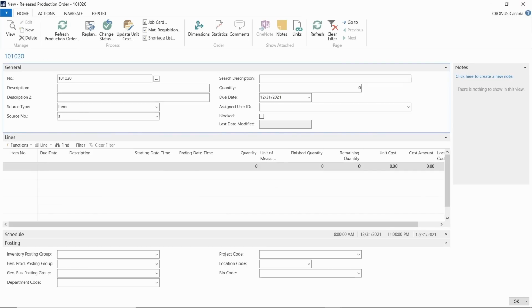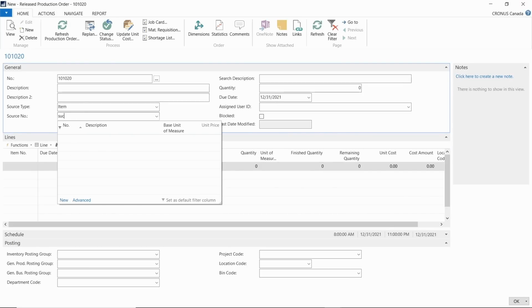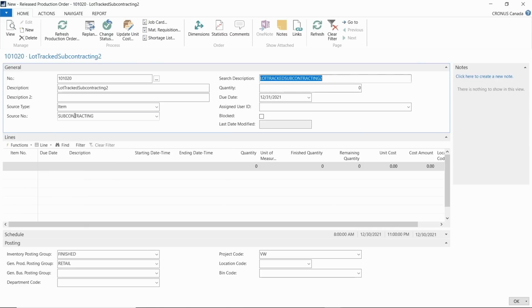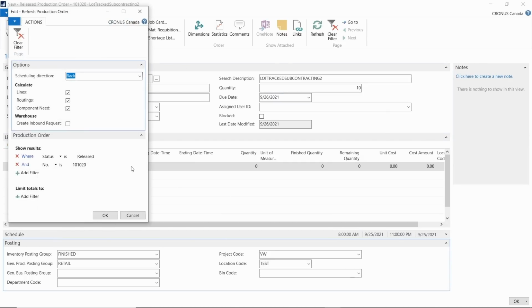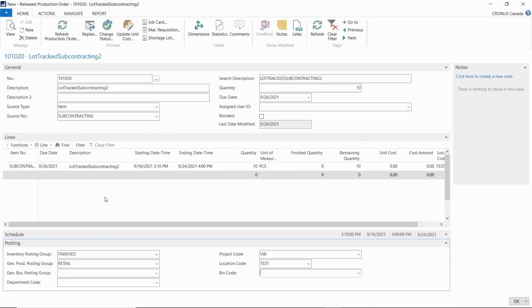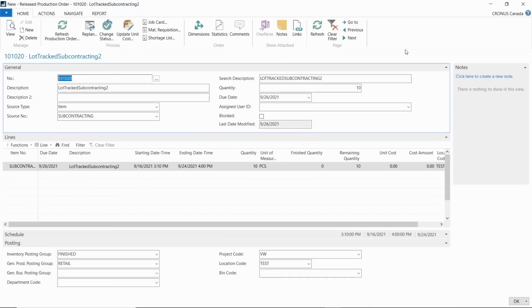If we're using the subcontracting again, let's put 10 here as well, and we're going to put the test location here. Okay, so I'm going to refresh this production order, and now you're good to generate that subcontracting worksheet.